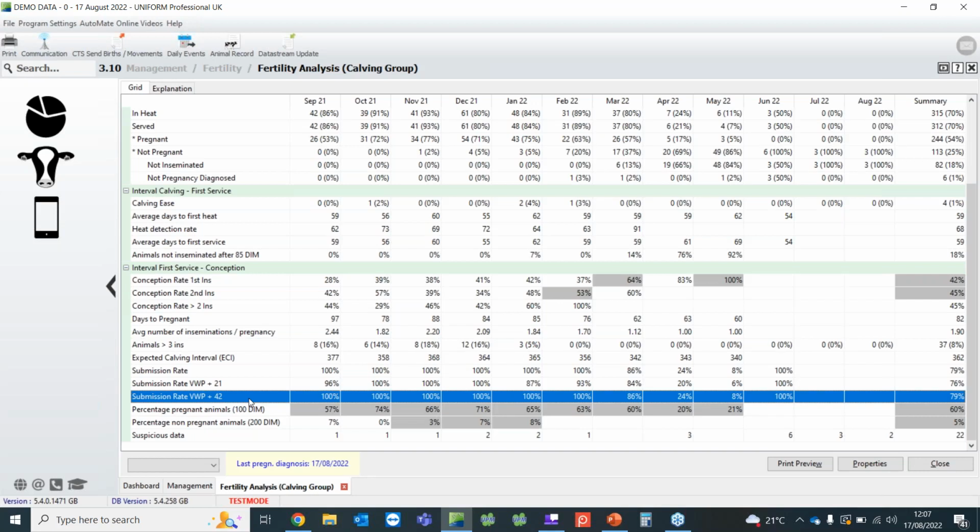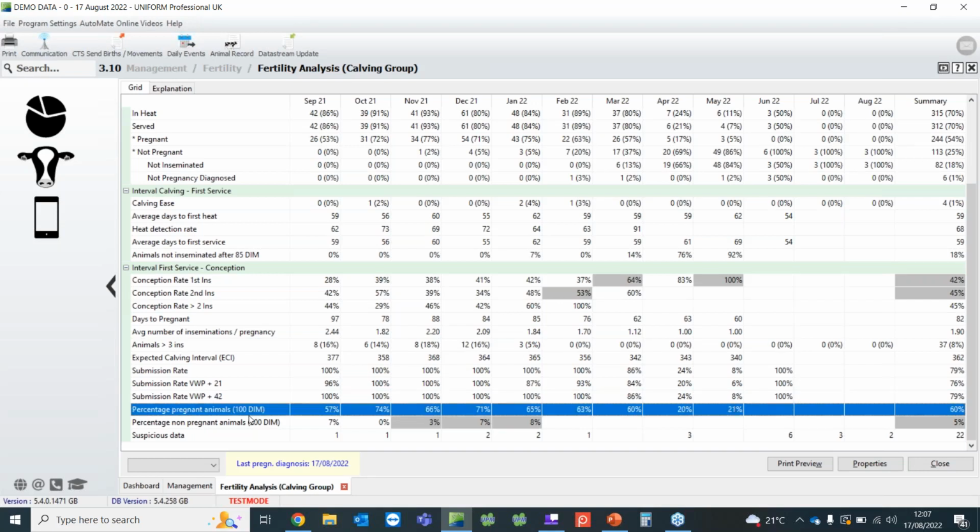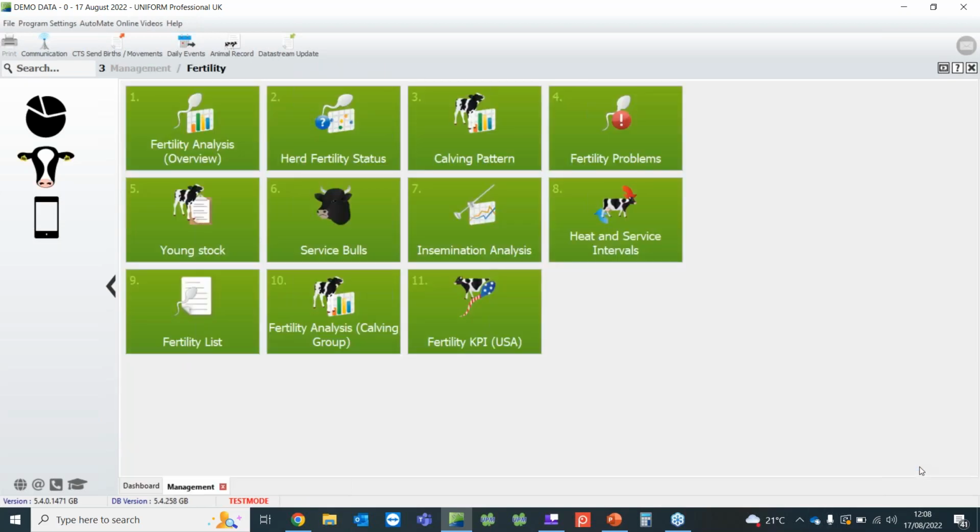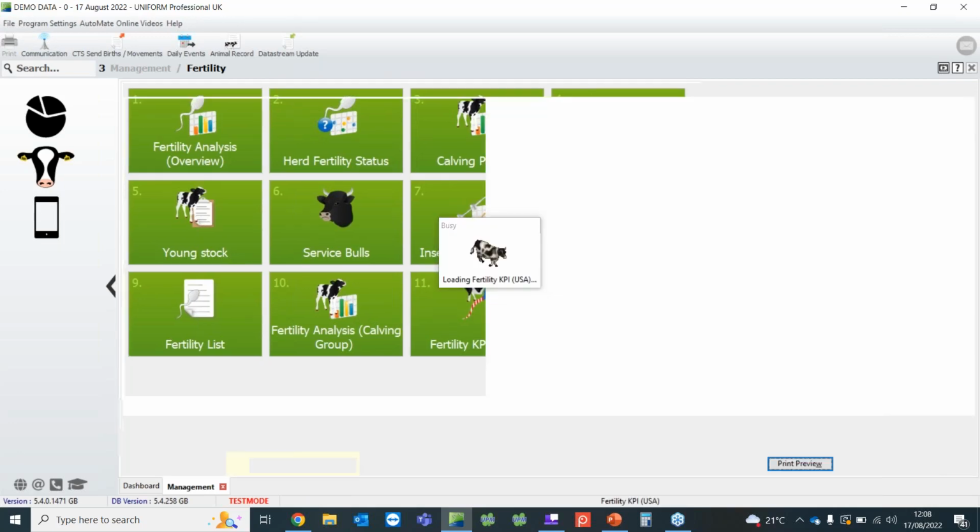And you'll also have the 100 days in milk and the 200 days not in milk. So just remember, scroll down on this report and then you'll have access to all this information here. Okay, let's close that. So finally, we're going to go to the USKPIs.